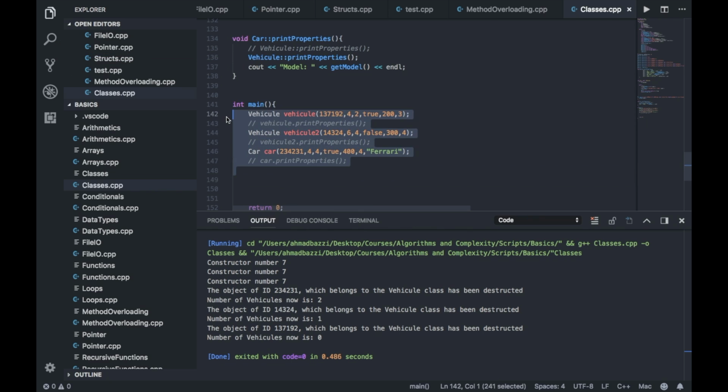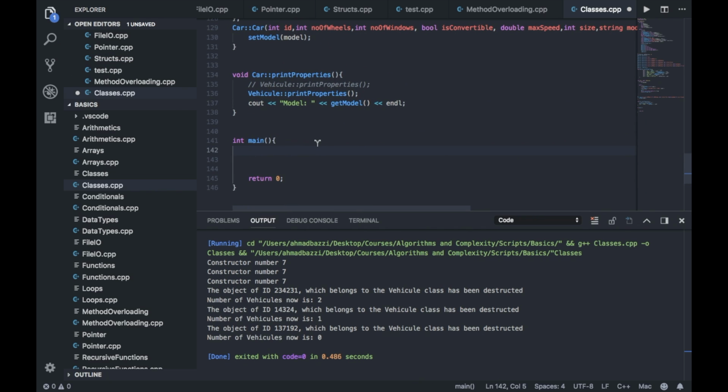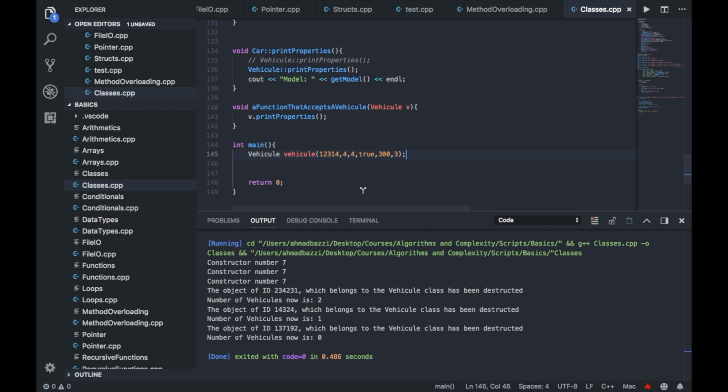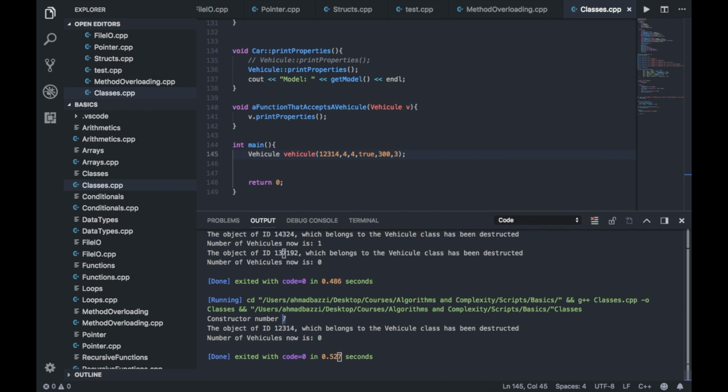So let me get rid of all this code in the main. And let's say we're stumbling across this situation where I create a vehicle and I pass it all what it needs. And I have a function which basically accepts a vehicle as a parameter. So void a function that accepts a vehicle. Okay, so vehicle v, and just for argument's sake, let's say this function prints the properties, right? We're not calling this function yet. Run, and as we can see, constructor 7 is called, and it's destructed because we reached return 0, and the number of vehicles is now 0.